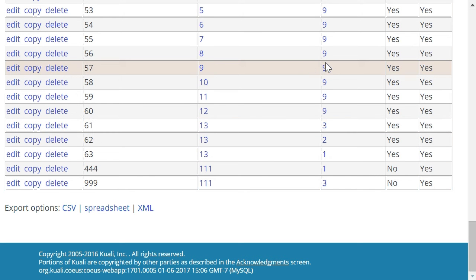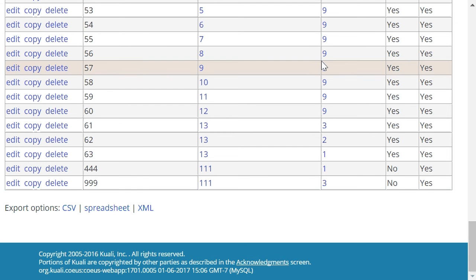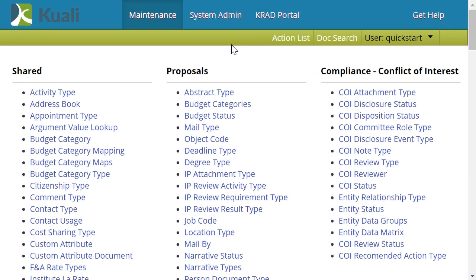One other thing I do want to show is you see there are other module codes. You can add special review types to IACUC or IRB. There are times where that's necessary, but they don't necessarily need the same special review that a grant does. Certainly you wouldn't add human subject special review to an IRB, so that linkage is not set up. So we're going to close this out, go back to the portal. I want to go ahead and go to the KRAD portal.